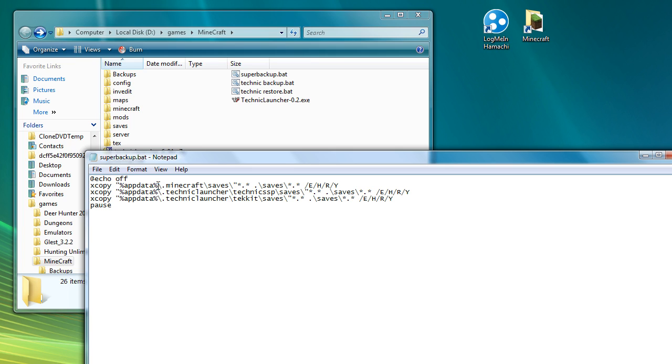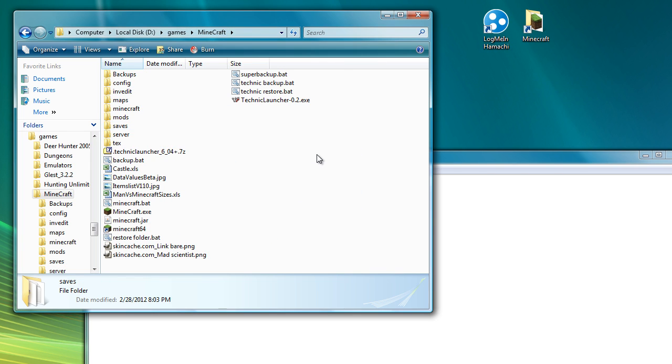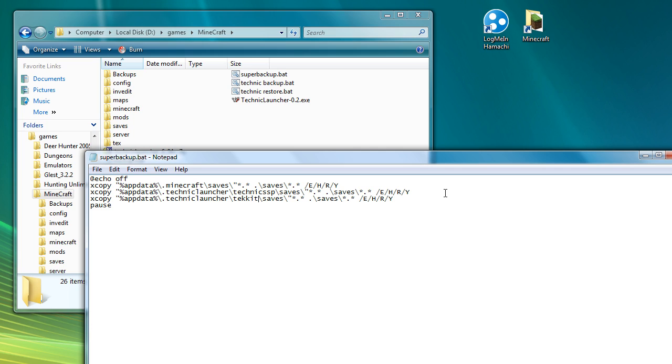I find this very useful. For example, if I was to upgrade to a new development build and install something that made my world break or caused the game to crash, I'll have my saves backed up, and you can see that I have quite a lot backed up there. By having those saves backed up, I always know that I can recover my world just in case something bad happens.